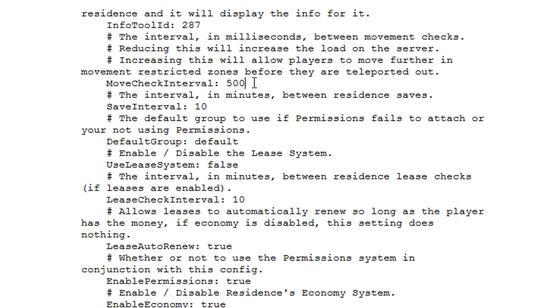Move check interval. There is a flag that allows or stops players moving in an area, and this is checked every 500 milliseconds. It will check to see if they're in the area. You want to set this quite high if it's causing lag, but it shouldn't cause any lag. But if it is, or if you have a low-end server, you might want to make this a bit higher.